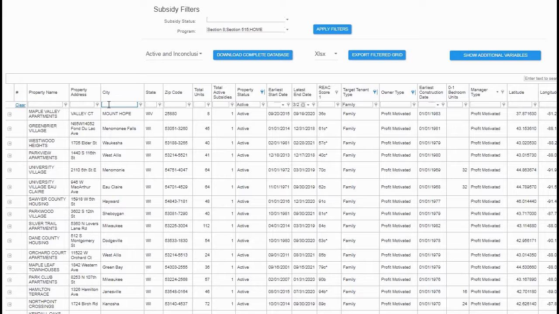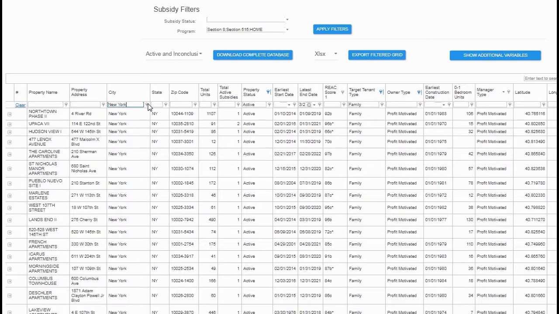The database also includes geographic indicators such as latitude, longitude, census tract, county, city, state, and congressional district, which can be used to generate a list of properties in a given area or to link each property to census data.